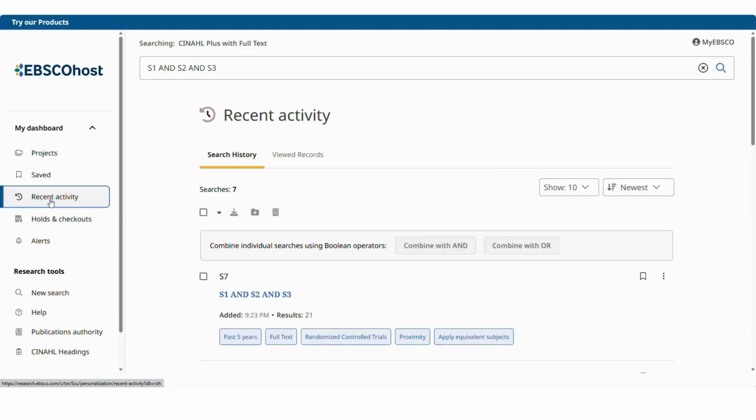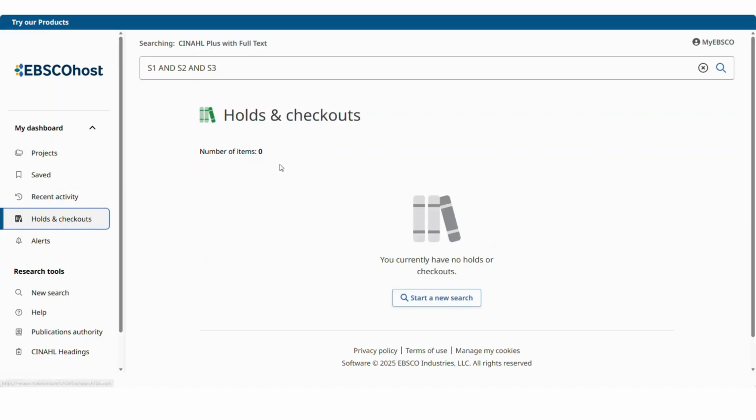Next, you've got your recent activity. So this is where you can track the searches that you've conducted within the session. So I've got 7 searches. Again, I can also bulk export them. I can choose to download these items, add them to my project, or delete them. So we're going to skip the holds and checkouts. Again, this will just show you all the ebook titles that you've checked out.